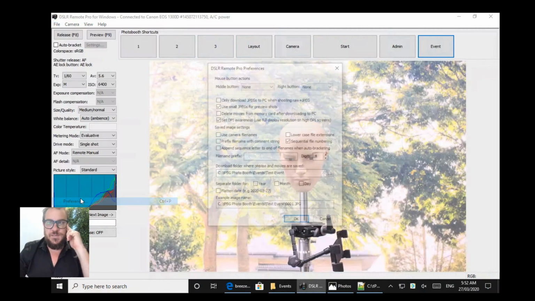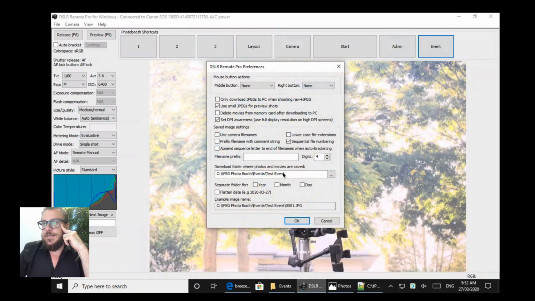So if we come into preferences, at the moment I was saving into a folder called test event, but if we use a token called, I'll spell it correctly, event name, we can see down here it's now going to pull that event name from the settings that we just looked at, and everything will now save into a folder called Corona Party, which is great. So that's the first part, because we want everything saving into the same event folder.